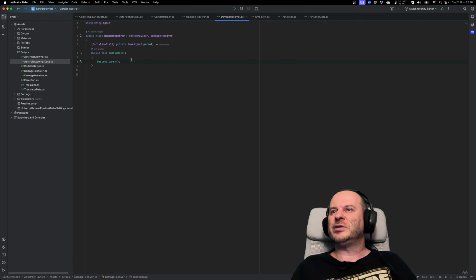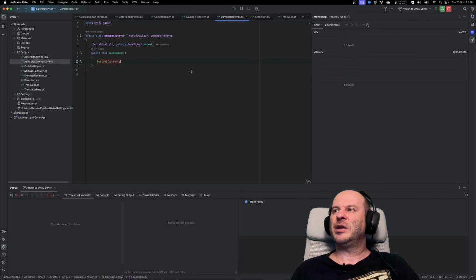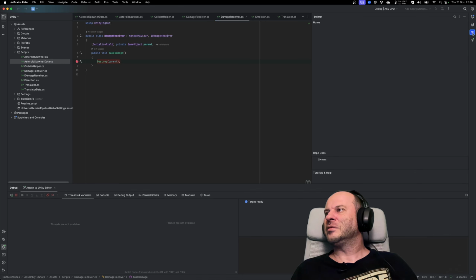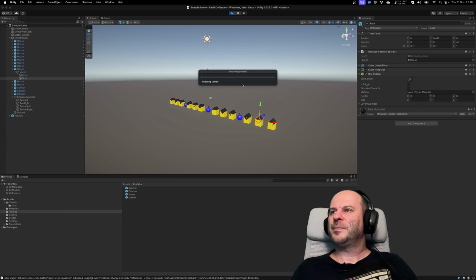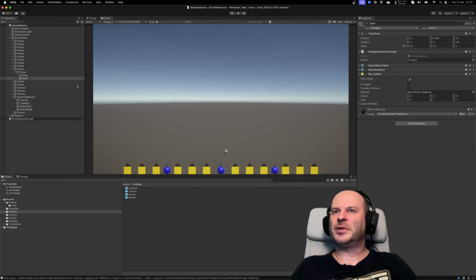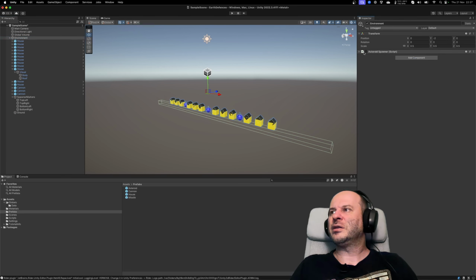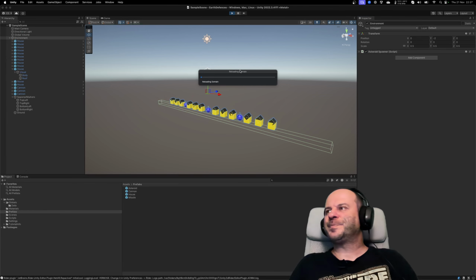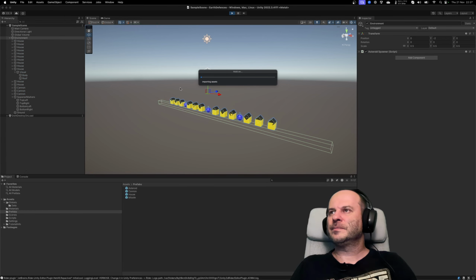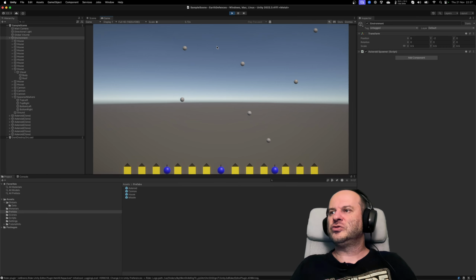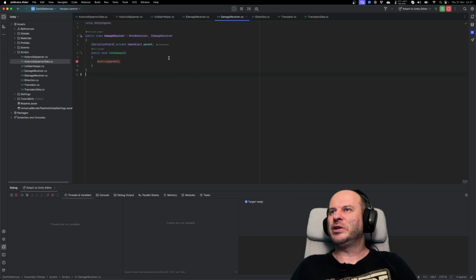Where is the damage receiver destroy? Do they manage to swim? No. Does it call this method or not? Okay, let's destroy this one and enable the spawner again. Nobody calls anything. Collider helper.